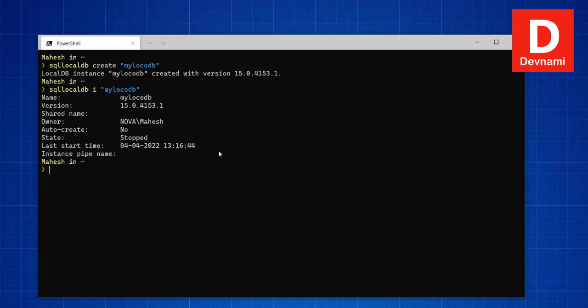Now if I want to start this, I can type in sqllocaldb, then start MyLocalDB, right? And here you see LocalDB instance MyLocalDB is now started.